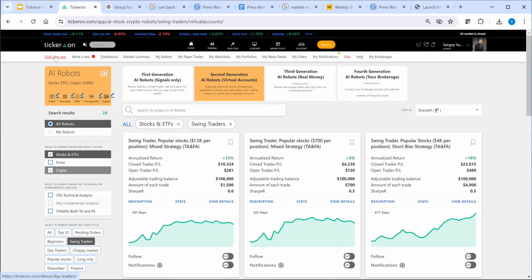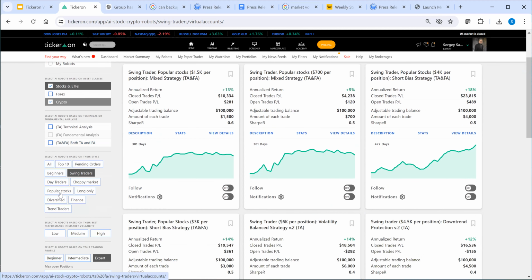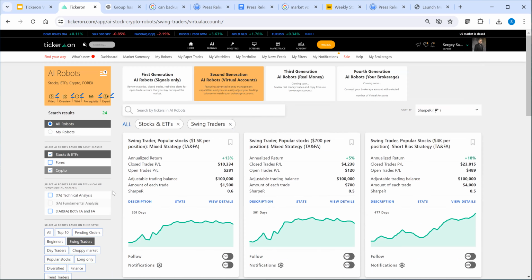And that's where we explain how we qualify or describe a day trader and swing trader and some others. And then quite a lot of other interesting filters. So if you want robots only with the popular stocks or long only, diversified finance, trend traders, this is the interesting way of finding the robot which is the best suitable for you. If you have any questions, you can contact us.